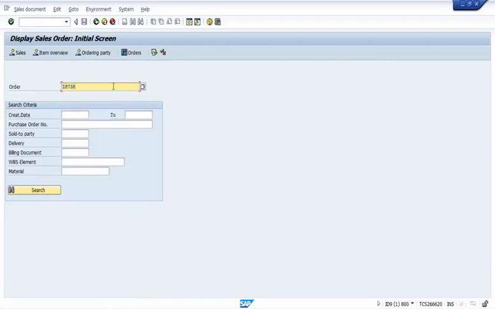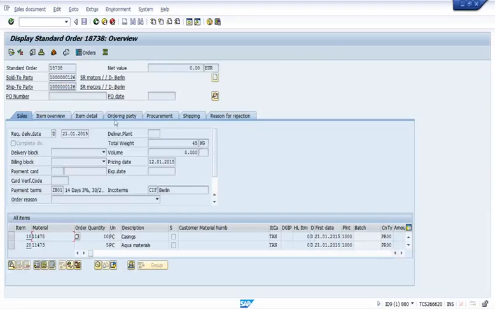We have created sales order 18738. Enter the number and press enter. See, this sales order is now created, and you can see all the items. This is the item information: notebook, pencil, eraser, sharpener. These are the materials, the material codes, the item codes. Item is a material in SAP, so these are the item codes, in other words, material codes. This much quantity, and this is the unit, pieces. All these are the information that the user enters while creating a sales order.